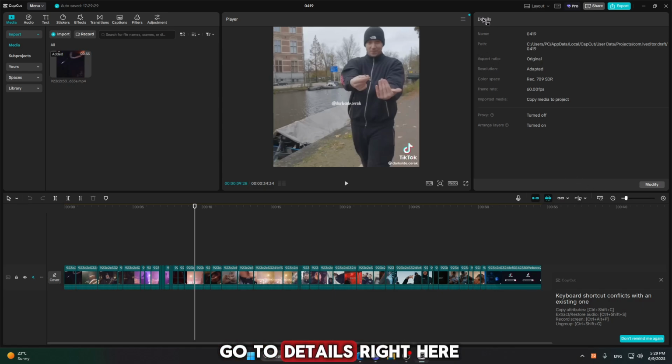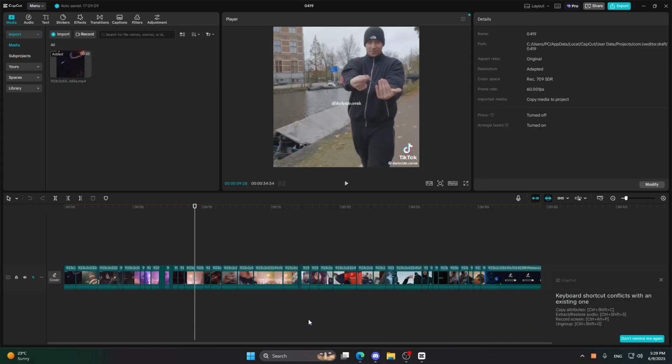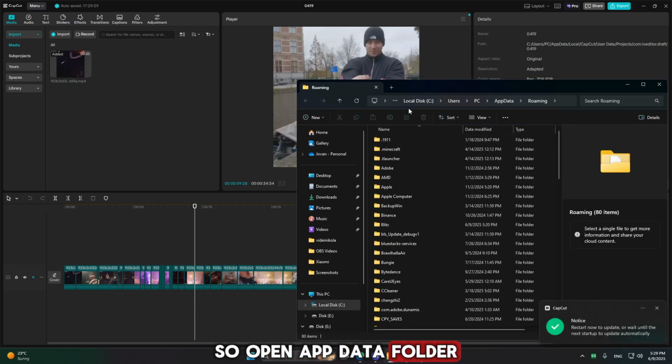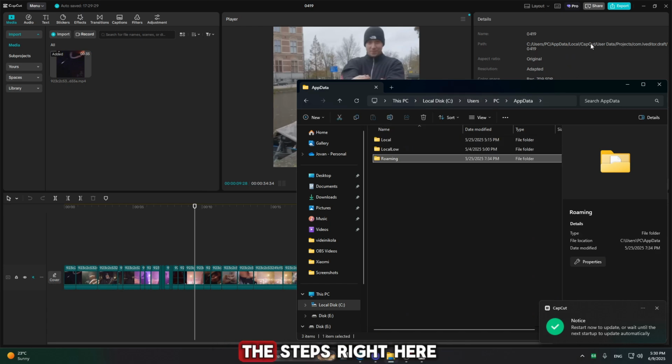Now you need to go to details right here and take a look at this path option. So you need to go right here. This is the place where your project is saved. So it's users, app data, local, CapCut, user data. We want to go there. So open app data folder, and now just follow the steps right here.